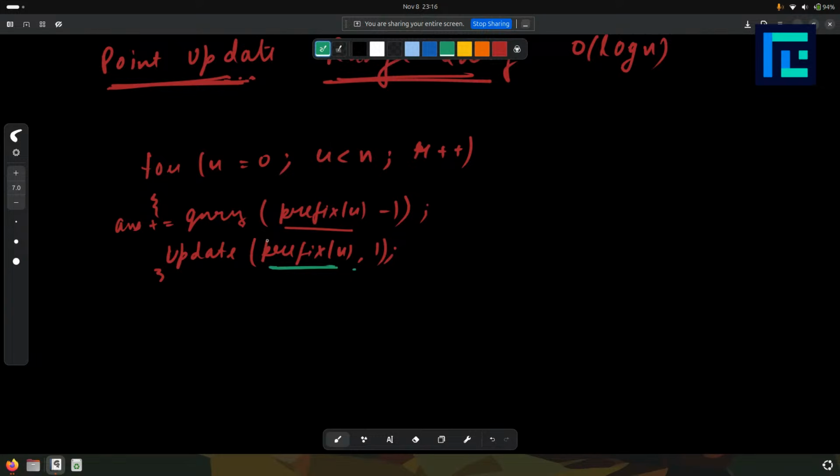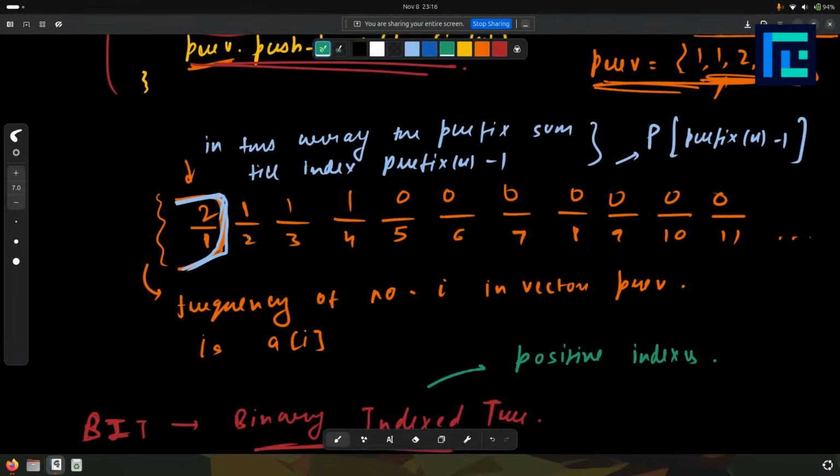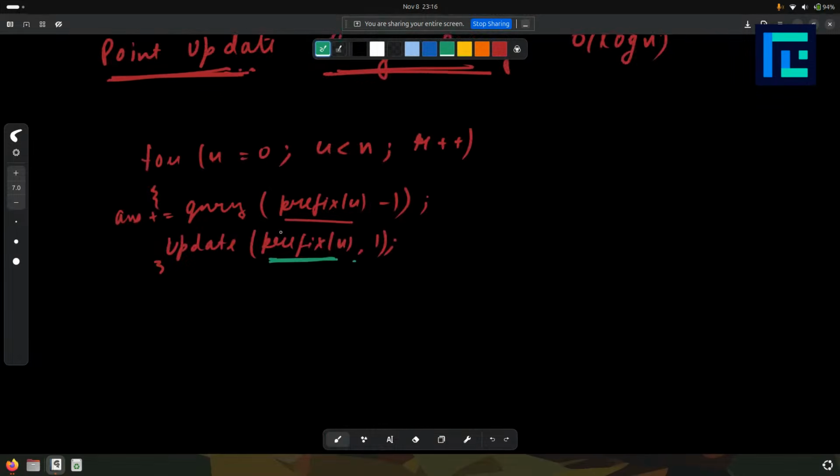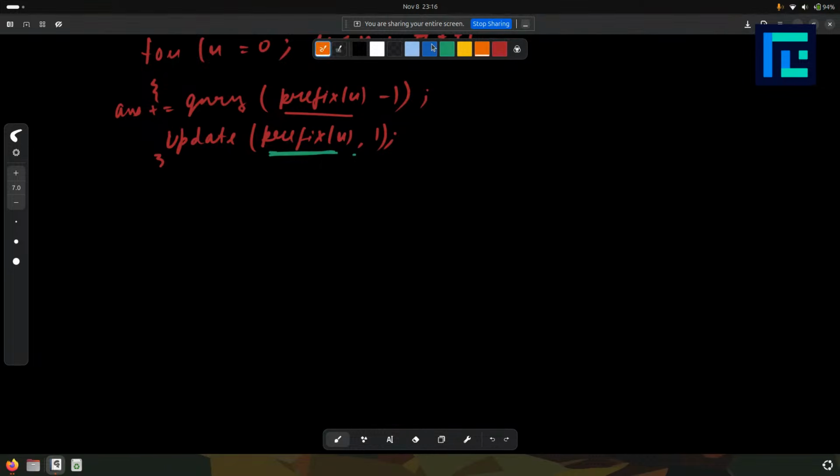So we don't really have a negative index, right? We don't have a negative index. So how will we update the value at a negative index? What we can do is use another pretty common concept which comes in handy in problems like these, where we need to handle negative indexes or such. So we have something known as coordinate compression.